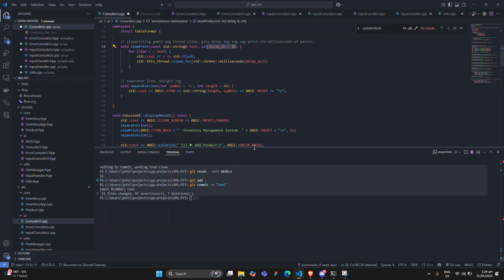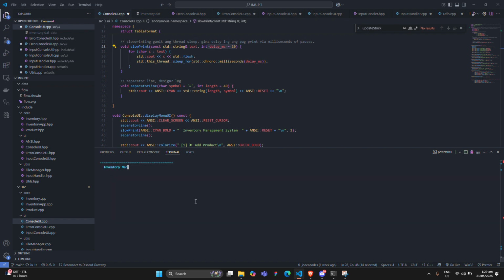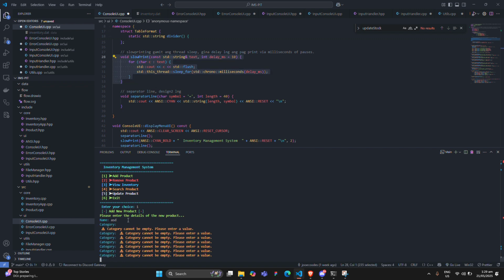So let's actually see that in action. If you build this file, and then run it, you see that thing right there, kind of writing. That is what it actually is doing. This function is responsible for that.